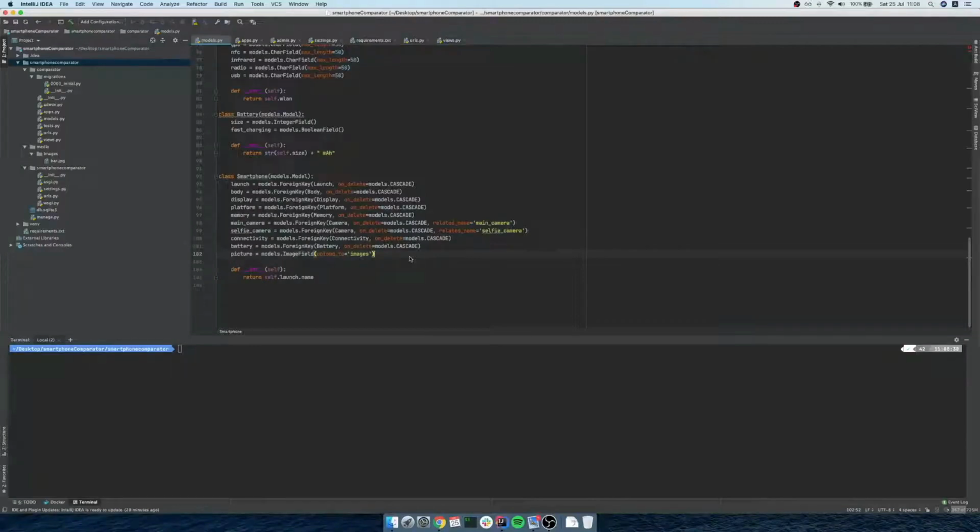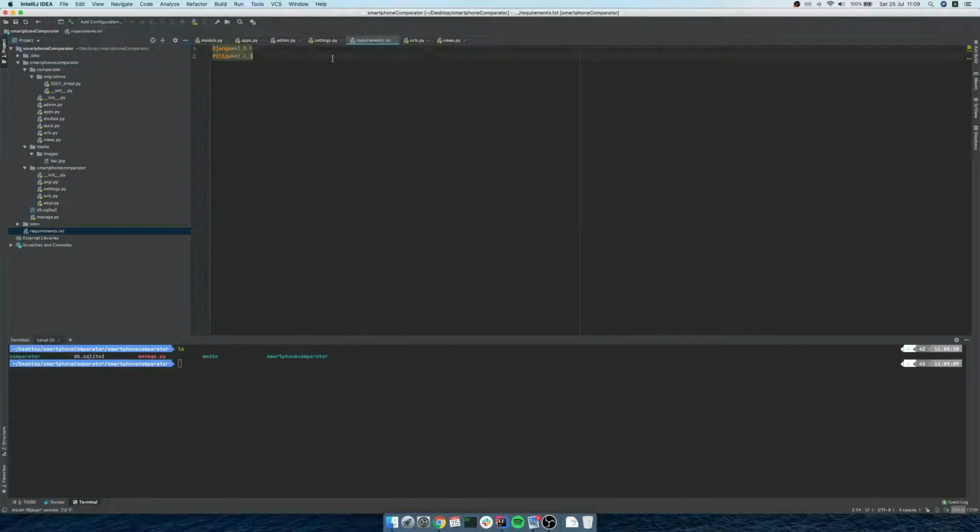Okay, now let's go and install Django REST framework. So you can go to your requirements and just add Django REST framework. It's version 3.11.0, and now we can do pip install your requirements, and it should.